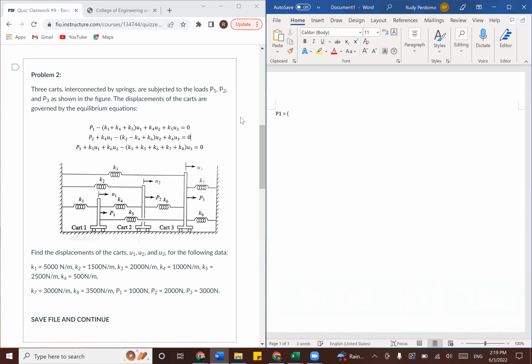So if we add U1 over to the right side, it's going to be K1 plus K4 plus K5 U1, right? And then if we subtract U2 over to the other side, it'd be minus K4 U2. And then do the same thing with U3, just move it over to the other side. So minus K5 U3.